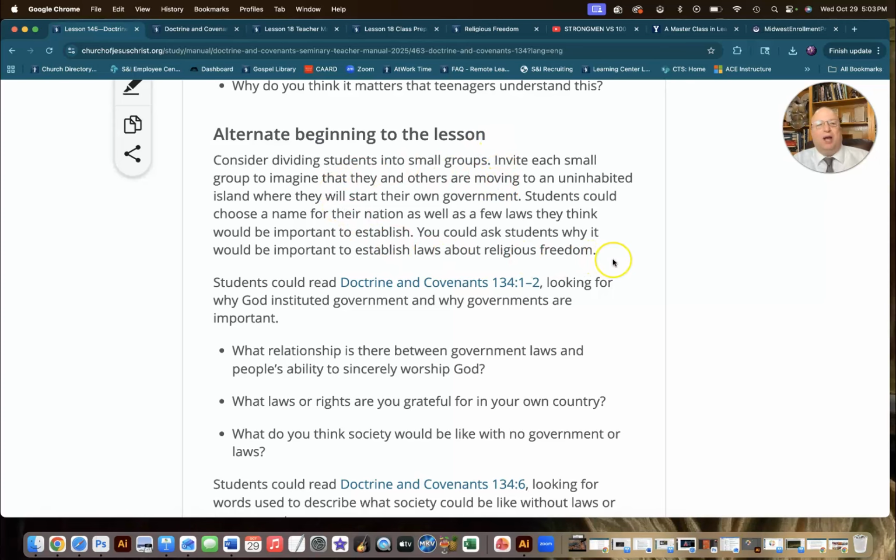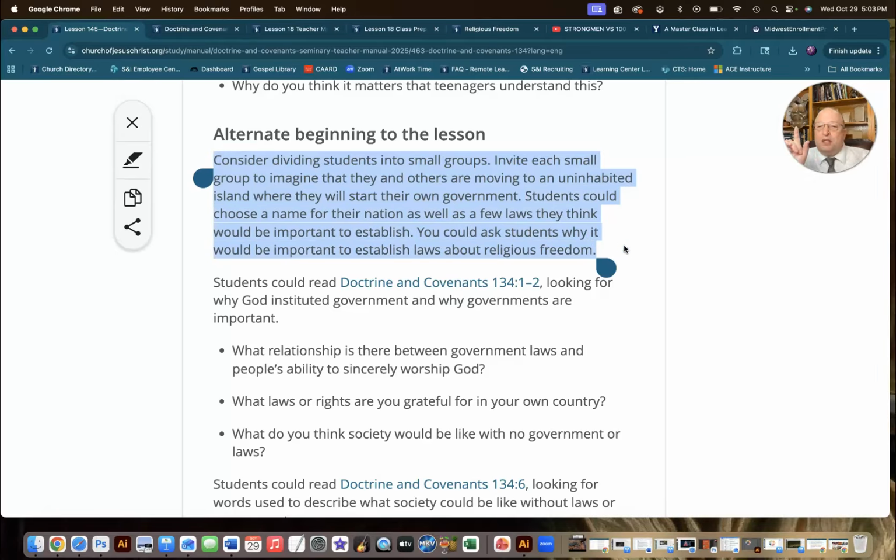You have the students divide up and imagine that they're starting their own government on their own uninhabited island, and that they need to think of a few laws and so forth. I think the kids will have a great time imagining this, coming up with a name for the island. It's all outlined right here in this paragraph.